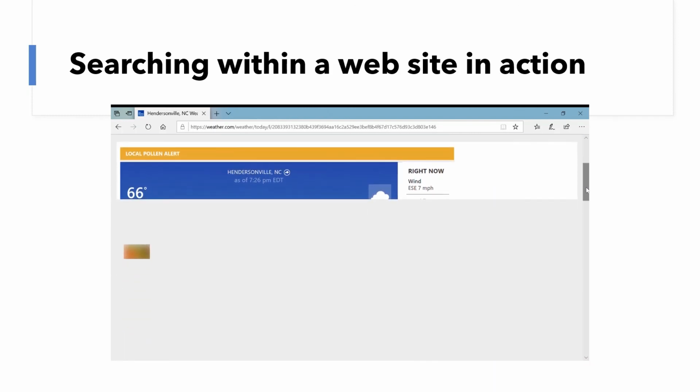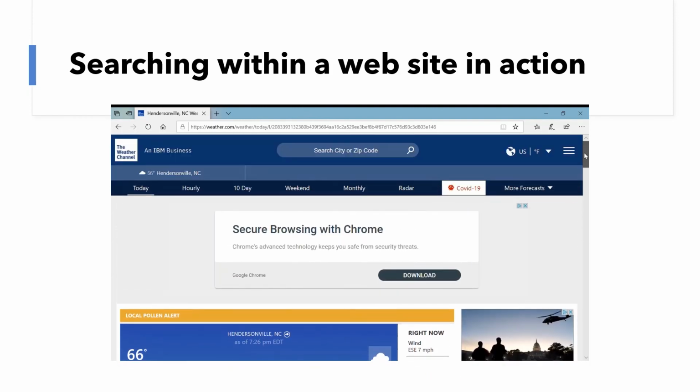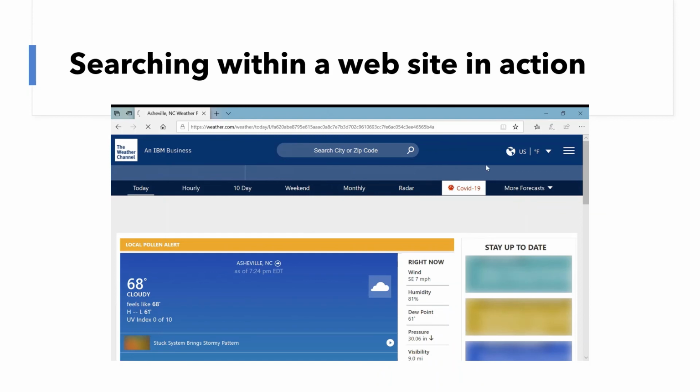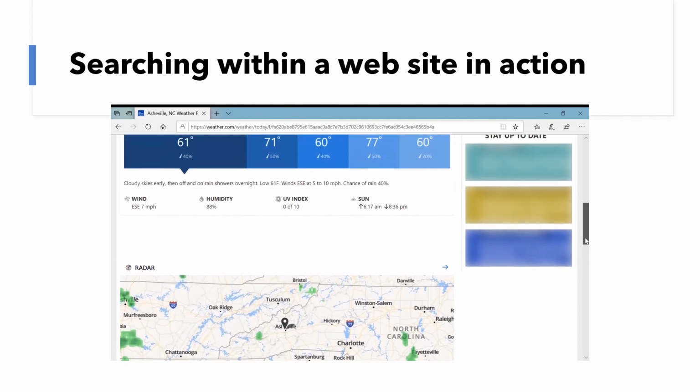Sometimes it takes a second, so we'll scroll down the page just a little bit so you can see. It looks like I can also search for a zip code up there. So let me search for 28801. And you can see it's giving me lots of options. That top one is definitely the one that we're looking for, Asheville. So I'll click on that. And you can see we did that search and it came up with the weather page for Asheville.